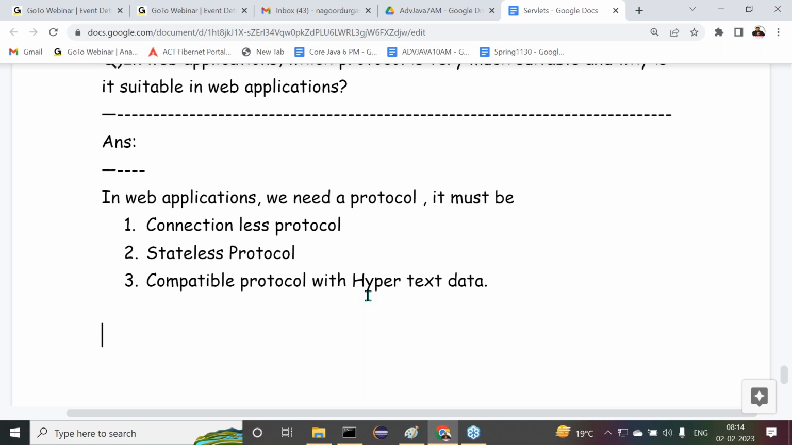If you want to use any protocol in our web applications, what exactly is the nature we require for the protocol there? First one is a connectionless protocol. Second one is a stateless protocol. And third one is a compatible protocol with which data? Hypertext data. Okay, now let's see this one. Connectionless protocol. What's the meaning of this connectionless protocol?